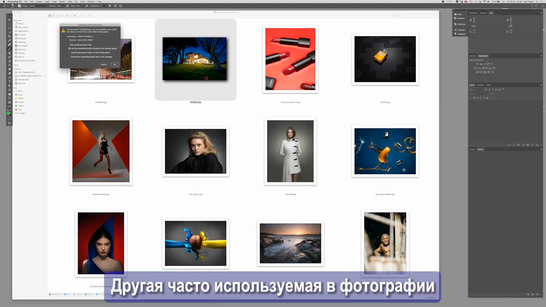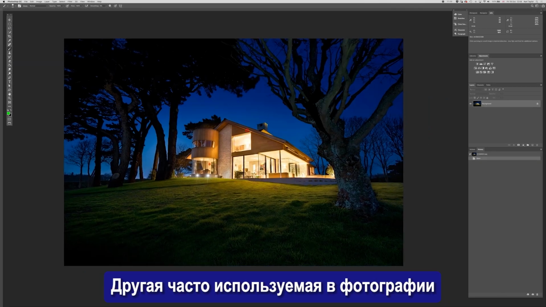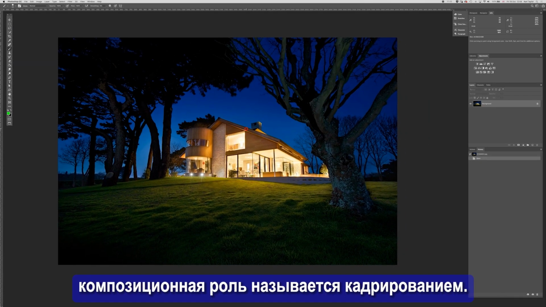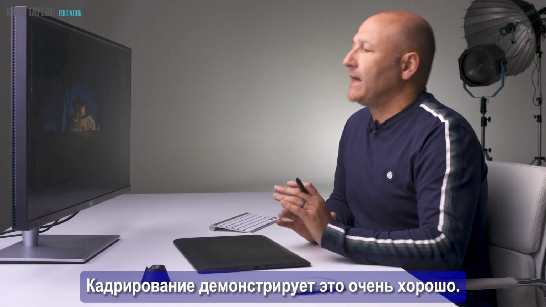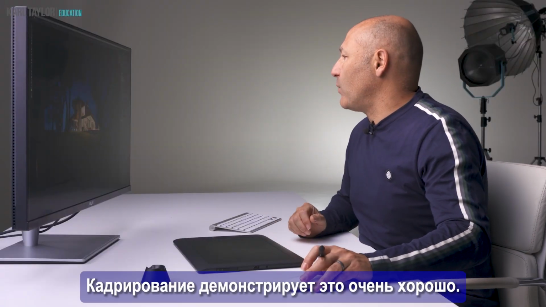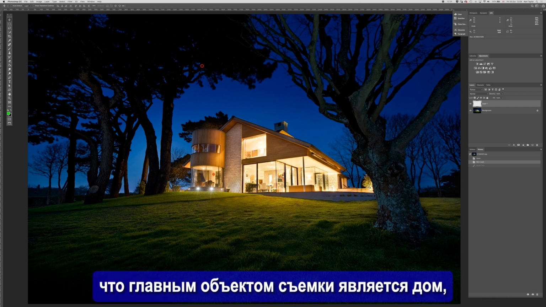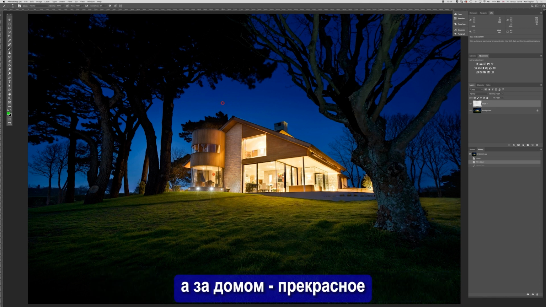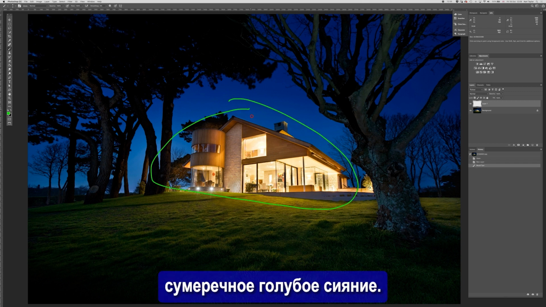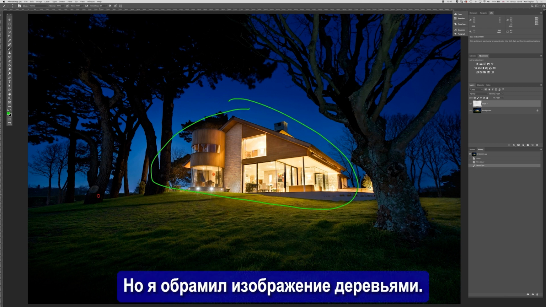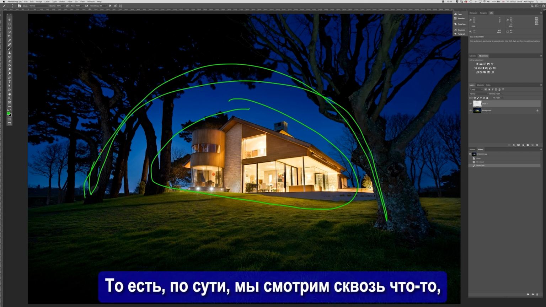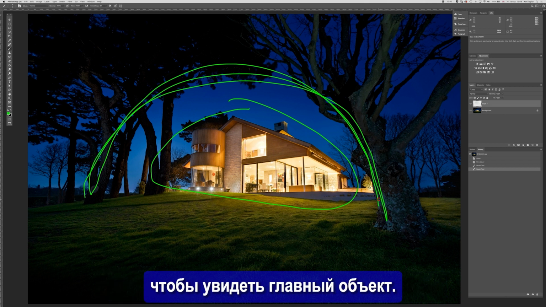Another commonly used photography compositional rule is called framing. Now, framing is demonstrated very well in this particular image. We can see that our main subject is obviously the house in the photograph and the lovely twilight blue glow behind the house, but I framed the image with trees. So basically we're looking through something to see the main subject.